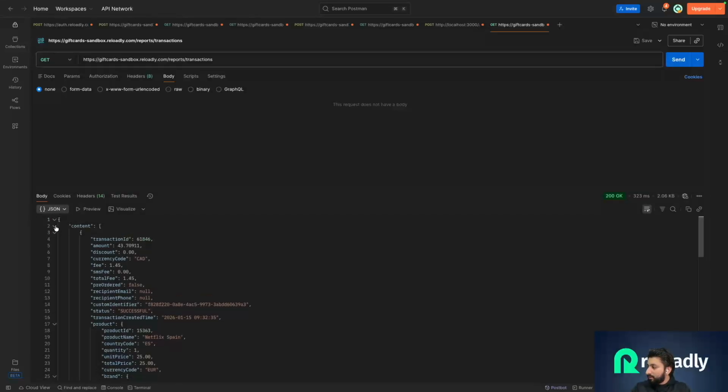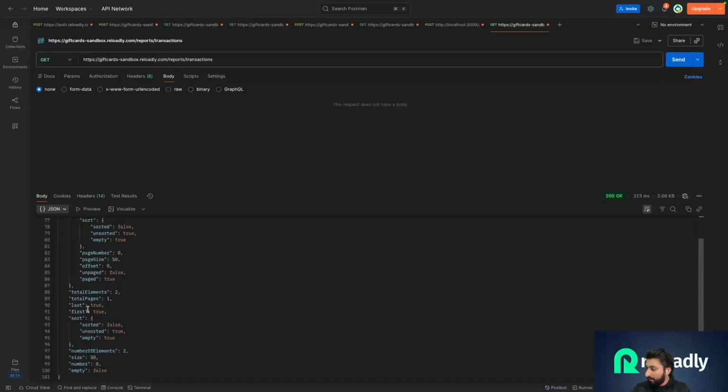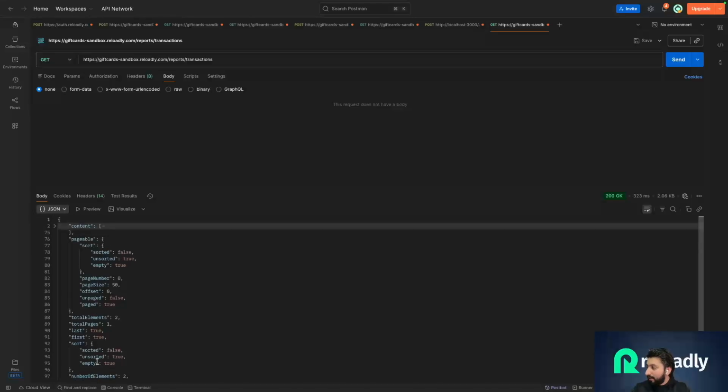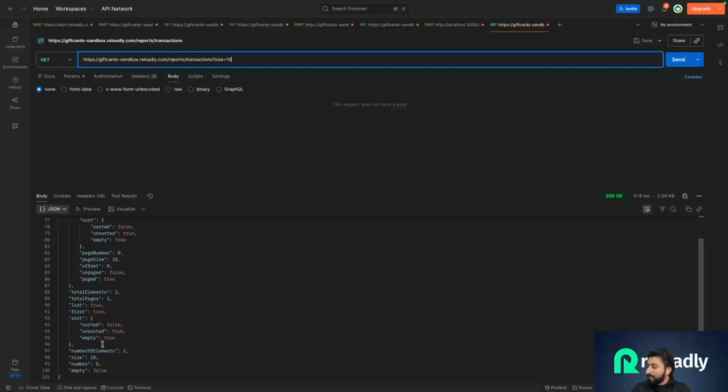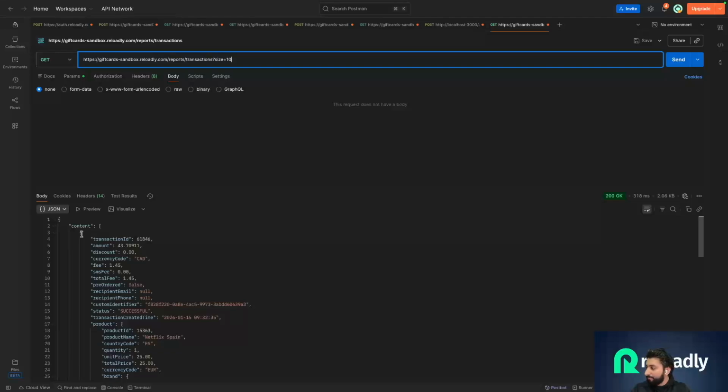We get a successful response, and we get a content array and a pageable object. You might be familiar with this format as we've already seen it in the products endpoint, so it's quite similar to that one. We get the number of elements that we receive, the total size, and we can play with the size as well. We can specify what the size should be in the params. Basically that means how many items in one page we want to get from the API.